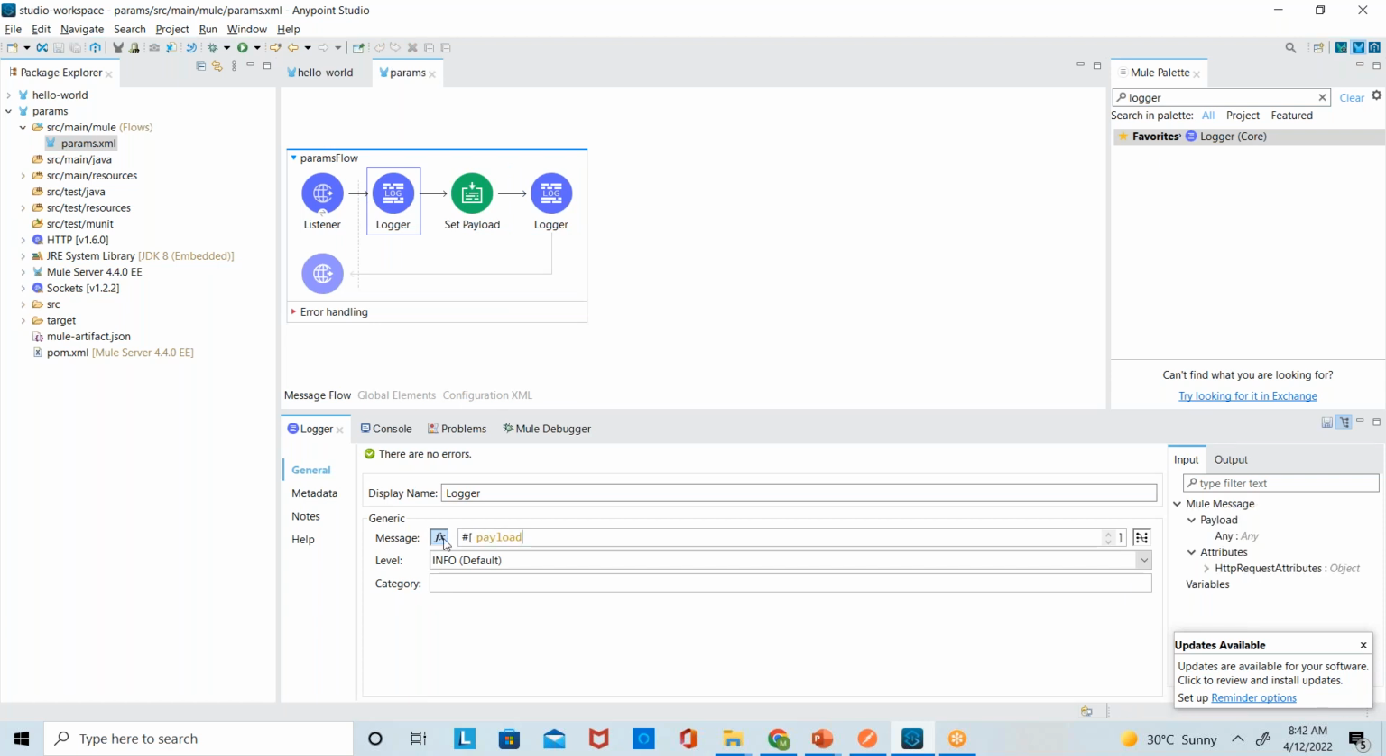And I'm writing it in expression mode. Payload is a keyword in the DataWeave language, right? That's the reason I'm not writing message.payload. Why am I not writing message.payload? By default, if you write message.payload or payload, Anypoint Studio will automatically understand it is the payload only. That's the reason I'm not writing message.payload.